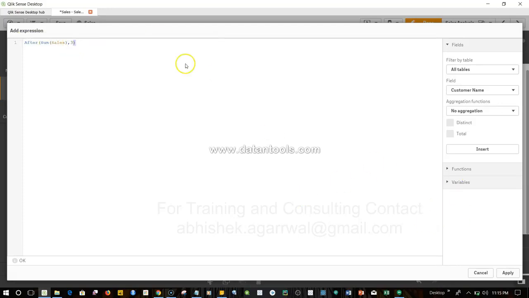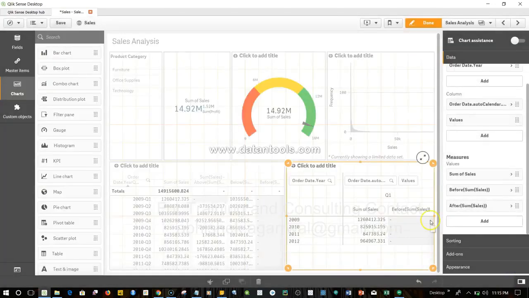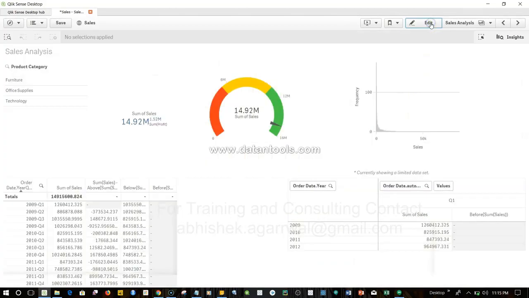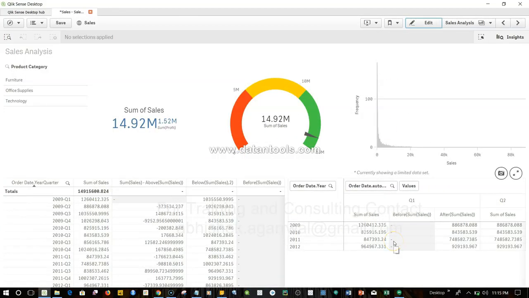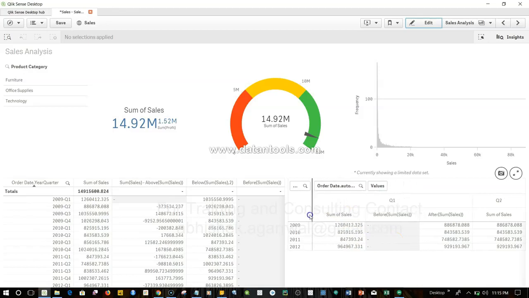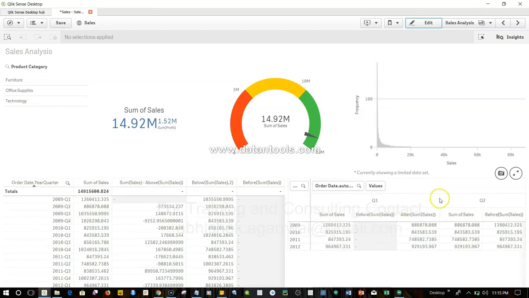All right, for now I will just close this, click apply, and let me show you in the front end what I mean by that. I know it's a bit complex when I explain it here. So if you see, sum of sales, the current sale is here, and after that, the sum of sales is here, and this is nothing but Q2, right?